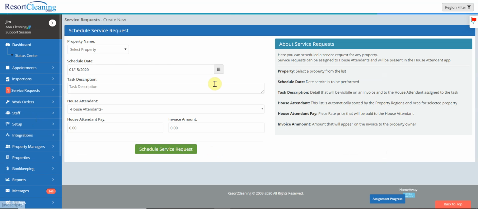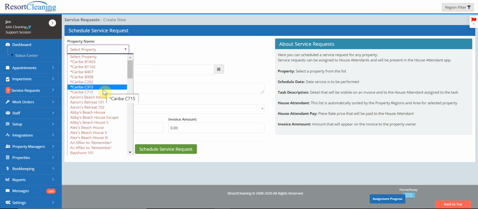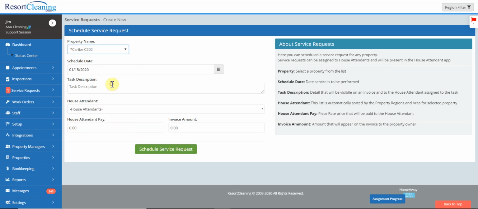Now, one thing I forgot to show you was under service requests, you can manually schedule those too outside of appointment. So if there was a specific property, maybe a guest calls in and needs something at the property, you can find that property, schedule the date, define what needs to be done, take VCR remote as if those things are still in order. Take a VCR remote, you can define what you're going to pay that person for fulfilling that task. And you can also define what you're going to charge your customer for that. So maybe I want to charge $50 for doing that. Schedule service request.